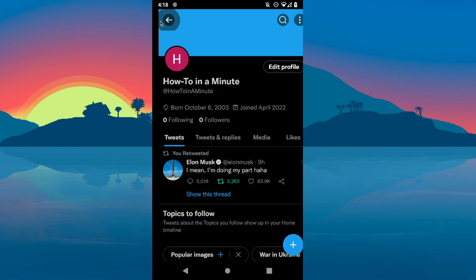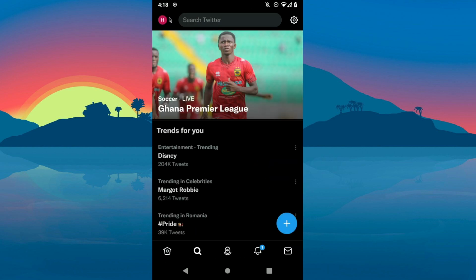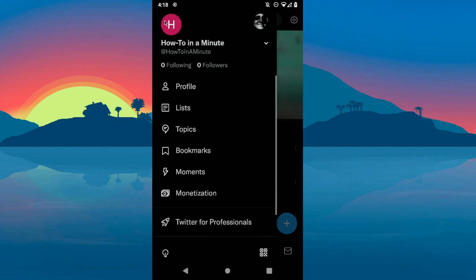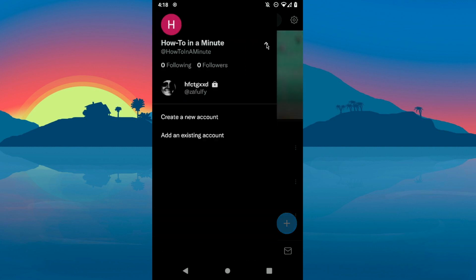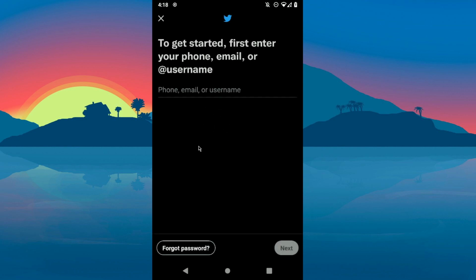So the first step is to click on your account profile picture here, and then click on this arrow, and as you can see you'll have two options: to create a new account or add an existing account. So if you want to add a brand new account, click on it here, and here you need to enter all your information, email address, password, and much more.